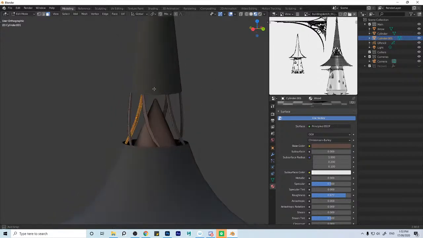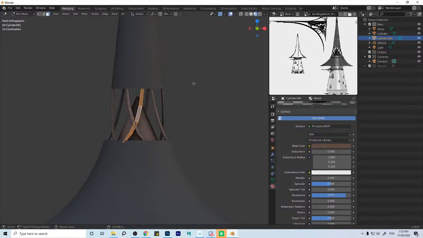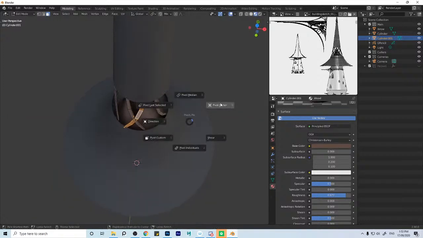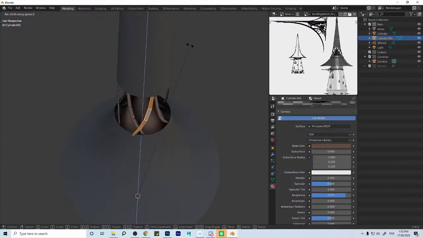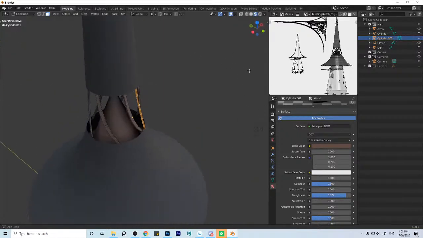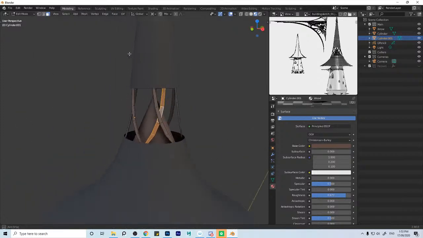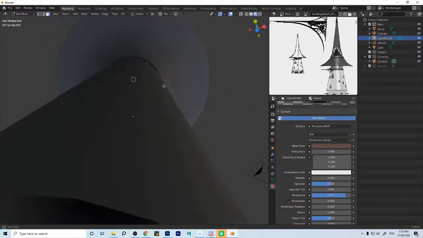Let's go with 6 because I want to keep this stuff relatively simple.